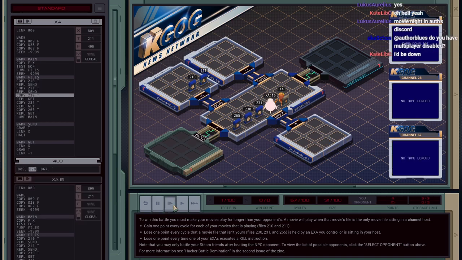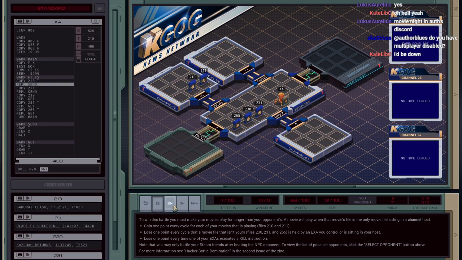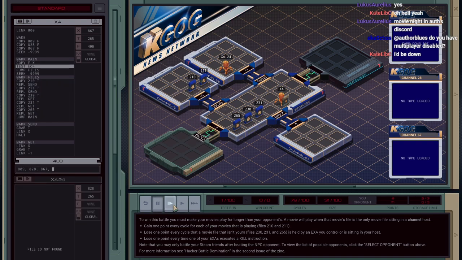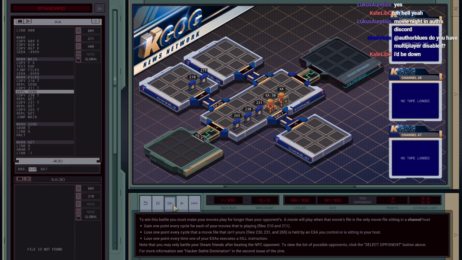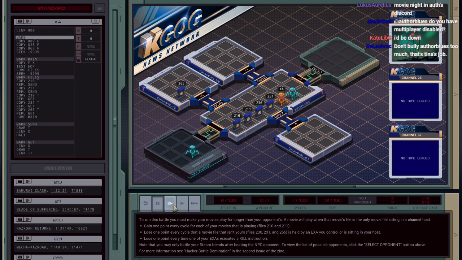I put both of my files into the same room. Which, if you think about it, is actually incredibly smart. Do I have multiplayer disabled? No. What does it matter right now?